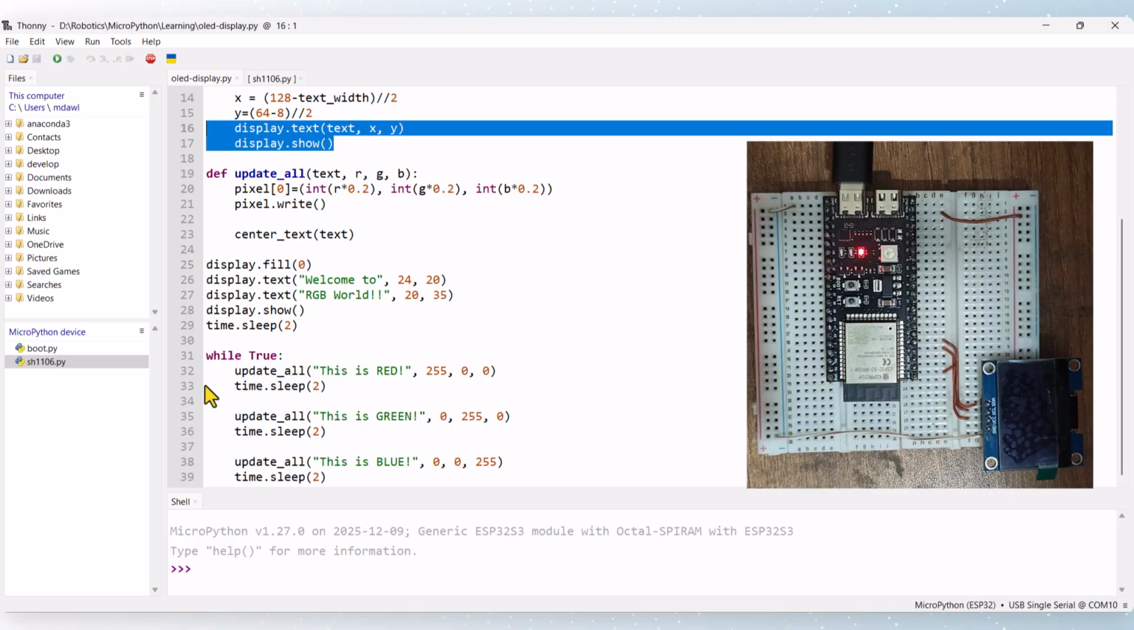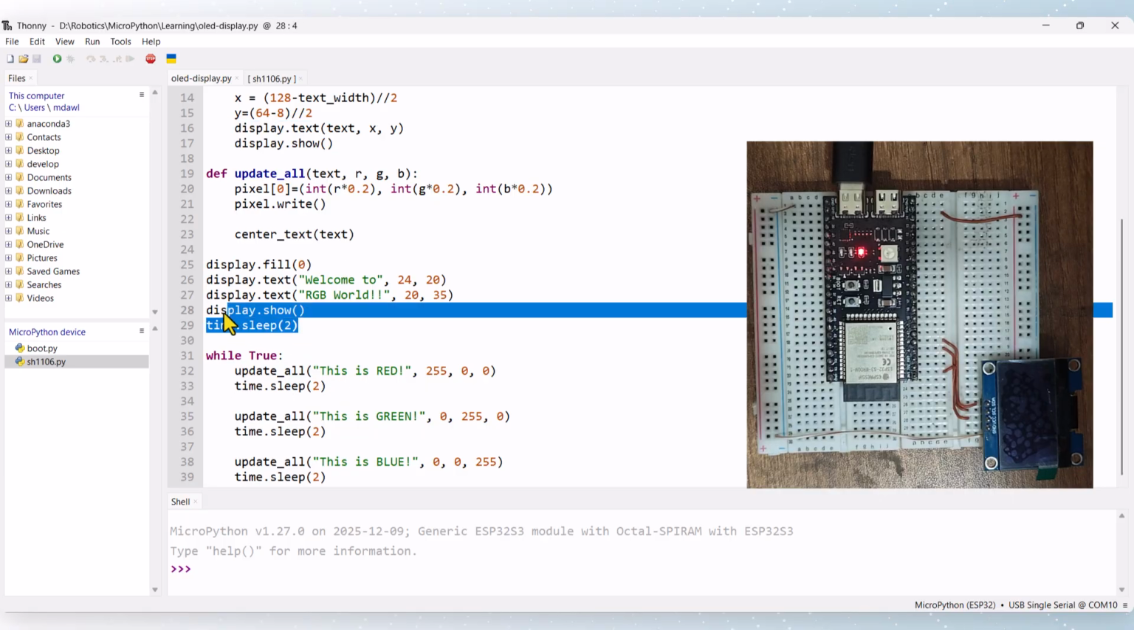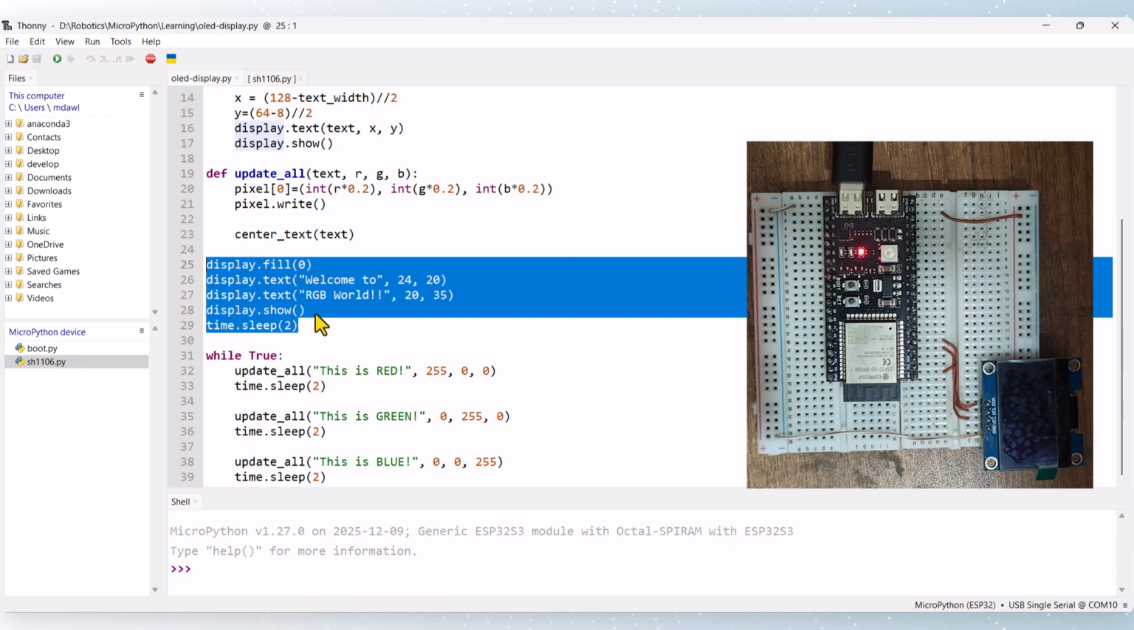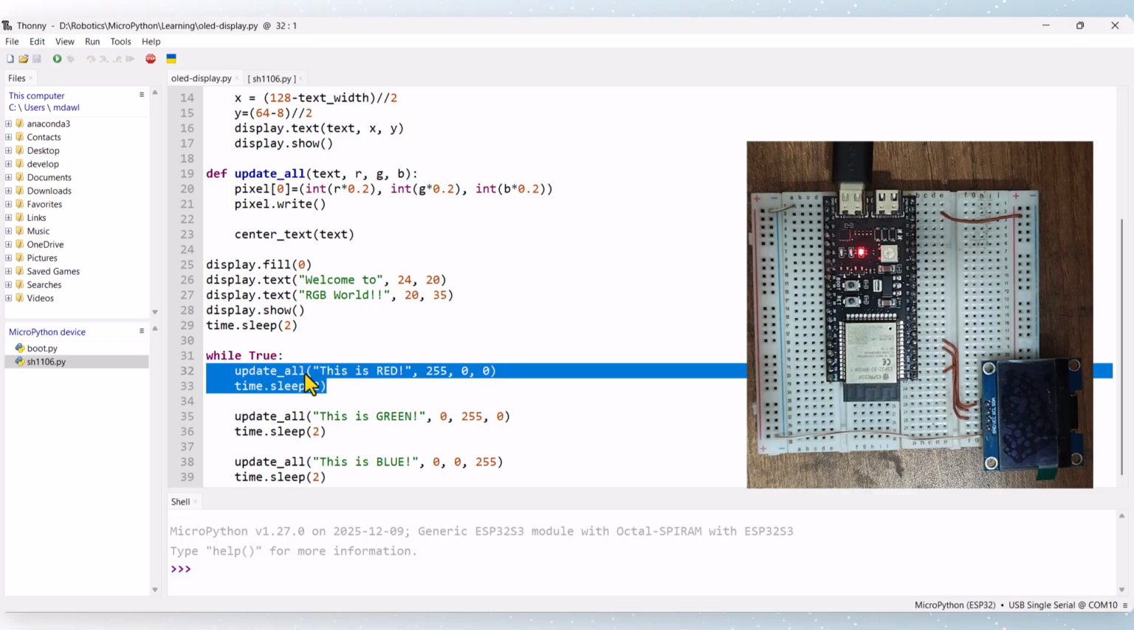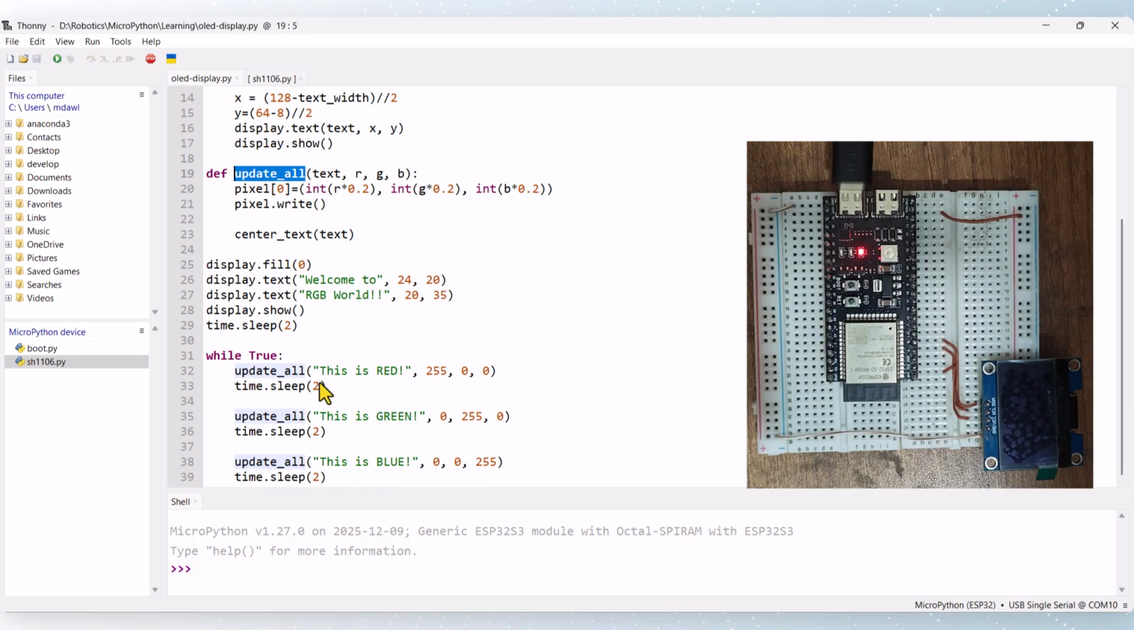After that, you will see that first we write some initial code, a welcome to the RGB world message. When we write that, you will see the output on the display, and here is a while loop. That means the while loop will run as many times as you run the code. Here first we print that this is the RGB. The update all function takes 4 inputs: first the text, what should be displayed on the OLED display, and then the RGB value of the color. Here is green and here is blue.